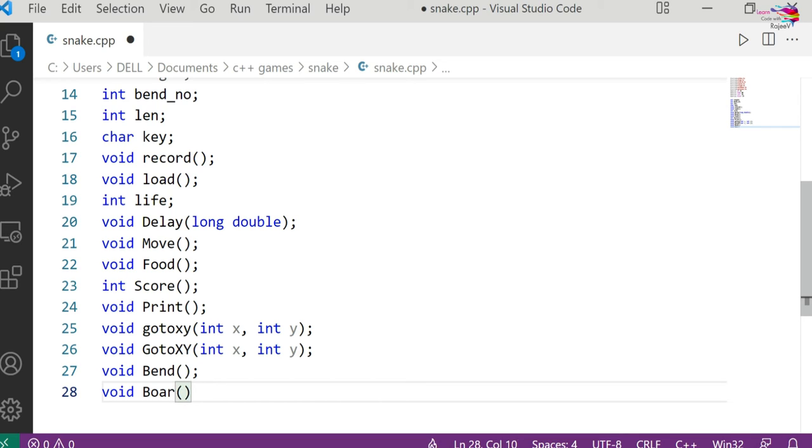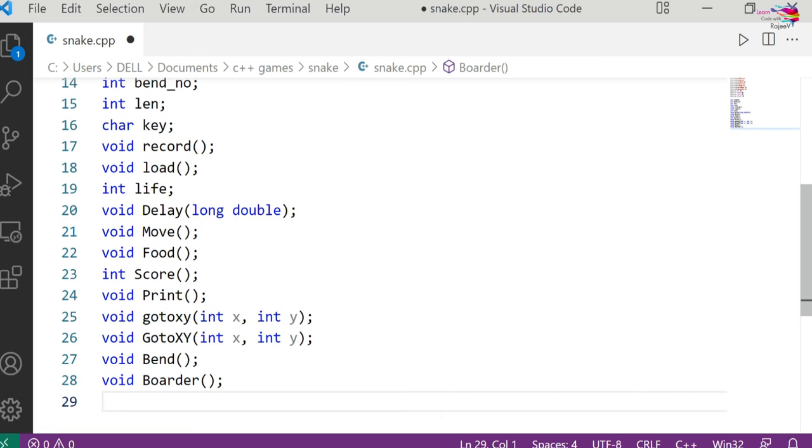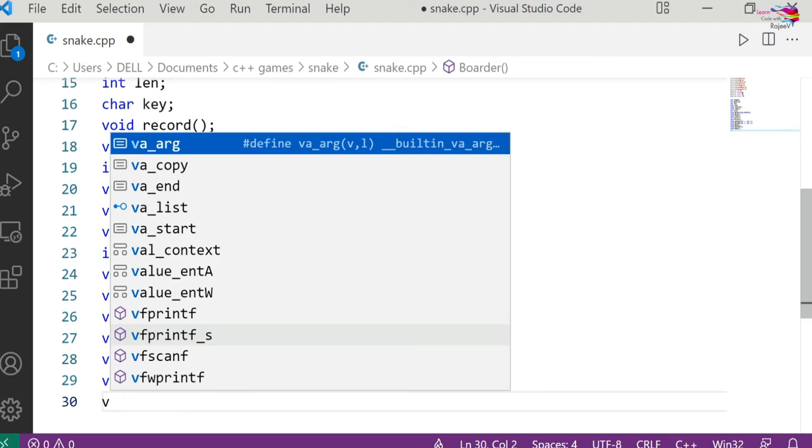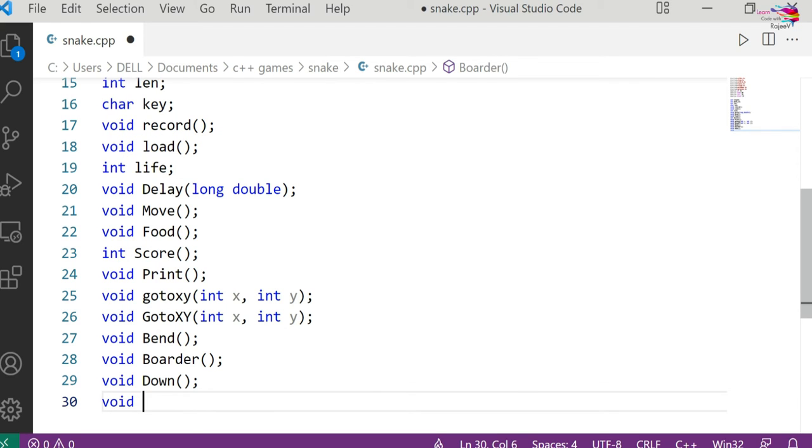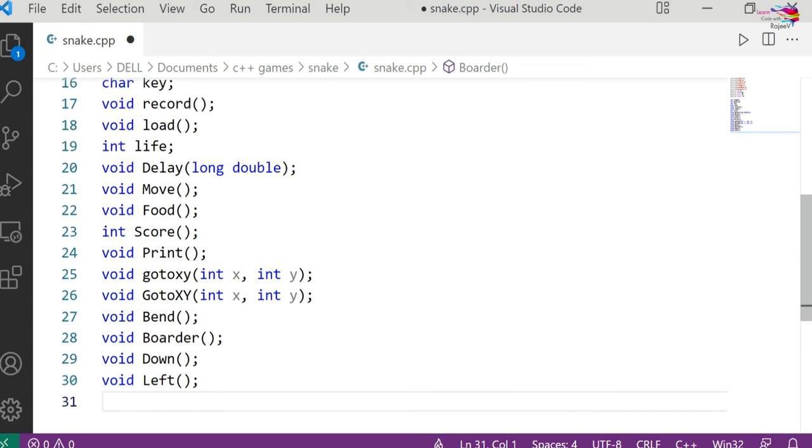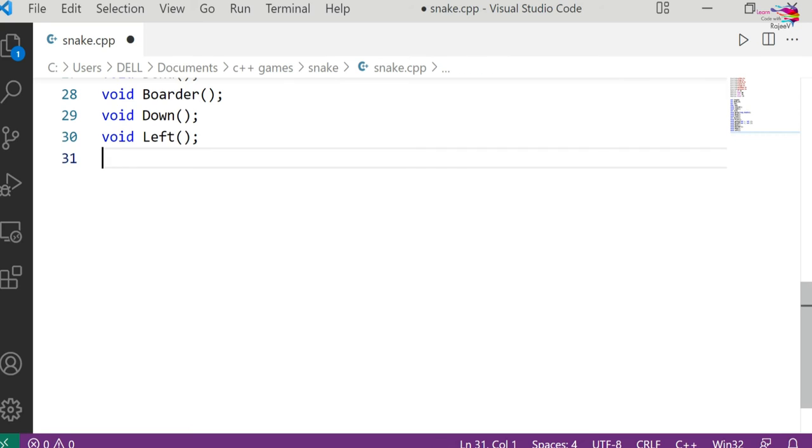In the border, we will define some signs that will make our environment nice and attractive. And also we have to take care of the outputs inside this. And after that the void down, so we will define the function for how it works. Then after that left, and after left we have to use right. So there are a number of functions that we have to define.